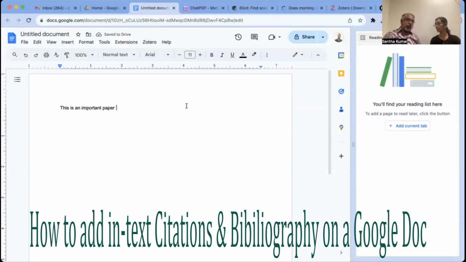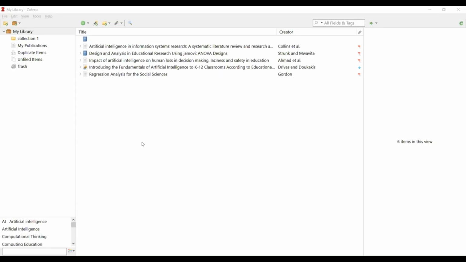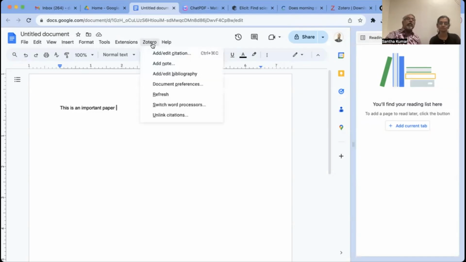When you open a Google document, you can see Zotero on the top. When you install the Zotero connector, it automatically gets into your Google Doc as well for the same account. Now I need to choose which citation style I want to use, for which I go into my Zotero account. I go to Edit, then Preferences. Under Preferences, you have a list of citation styles, the style managers. I click on APA, 7th edition, and then Add/Edit Citation. Wherever I want to add this in-text citation, I have to place my cursor there.